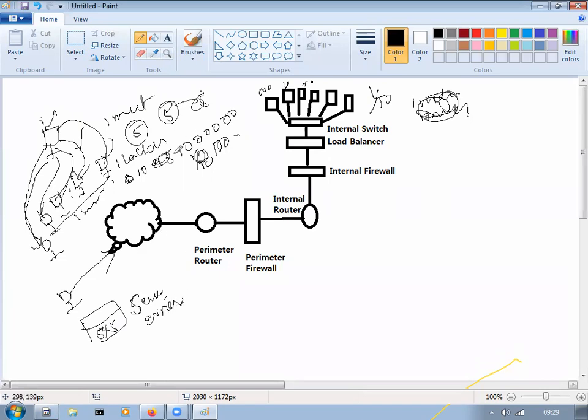This happens all the time. This is the majority, the main attack that is happening on the organization. You should remember this, okay?